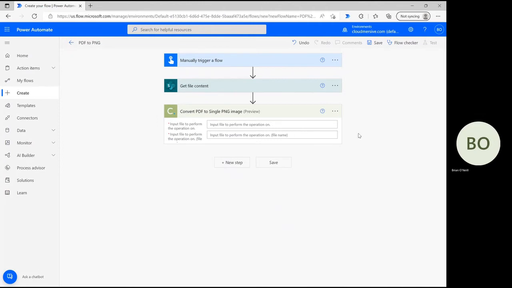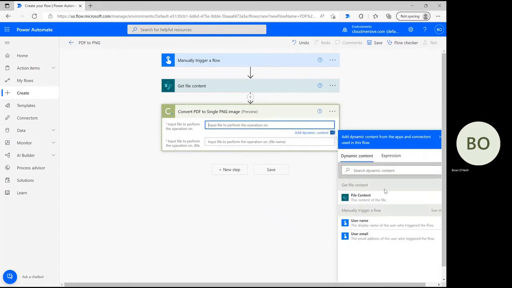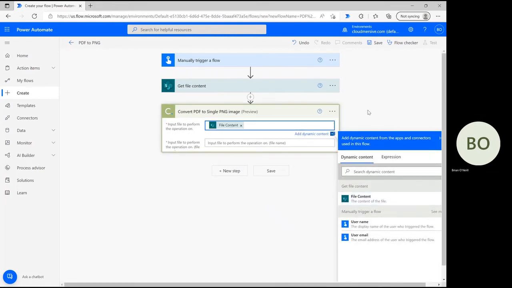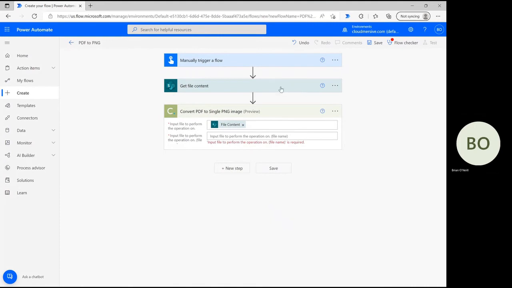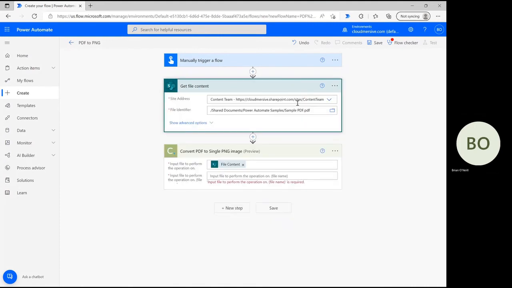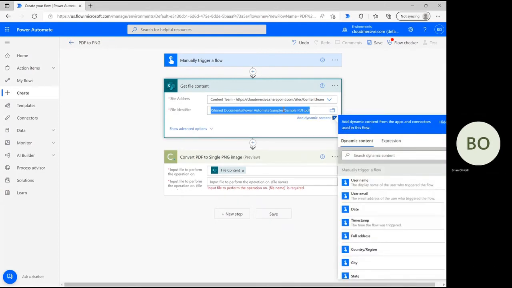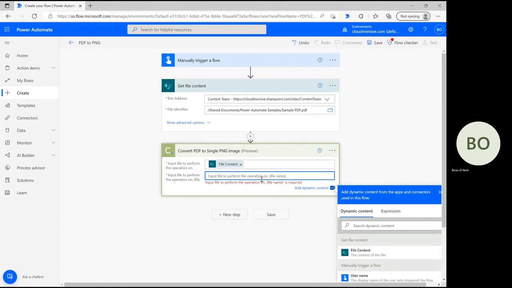Now it's time to satisfy the parameters for the operation. Click on the first input file search bar and select the file content option from the dynamic content window. This will pull the contents of the file included in the previous step. Then, for the second input file search bar, copy and paste the file name from the previous step, and you're all done with this part.